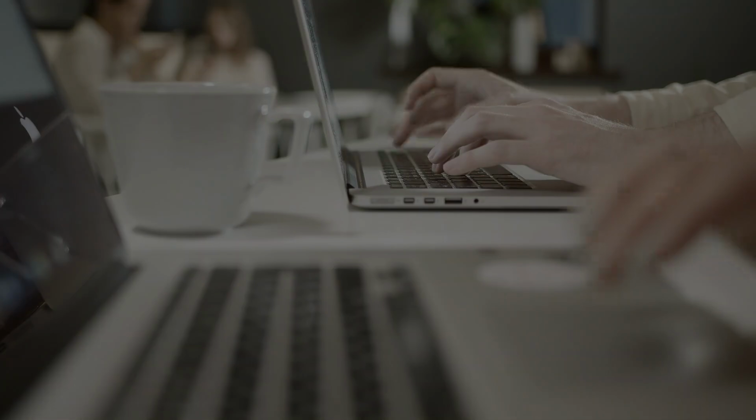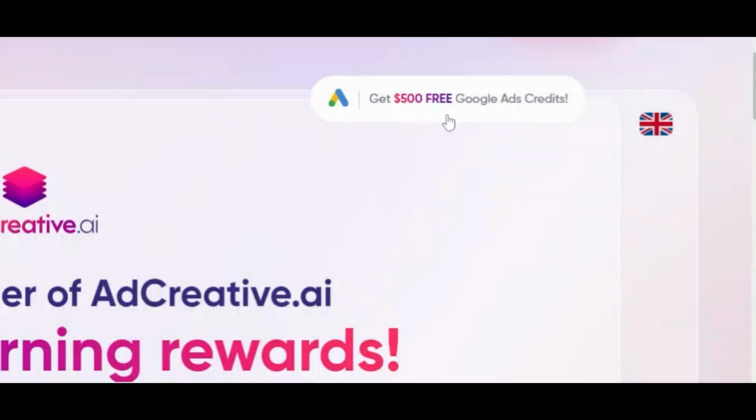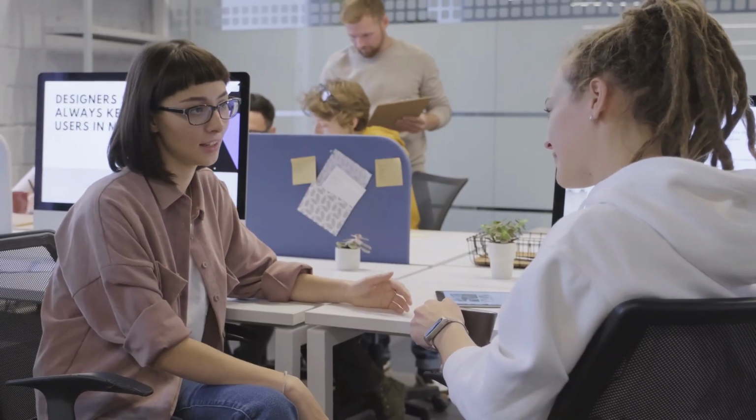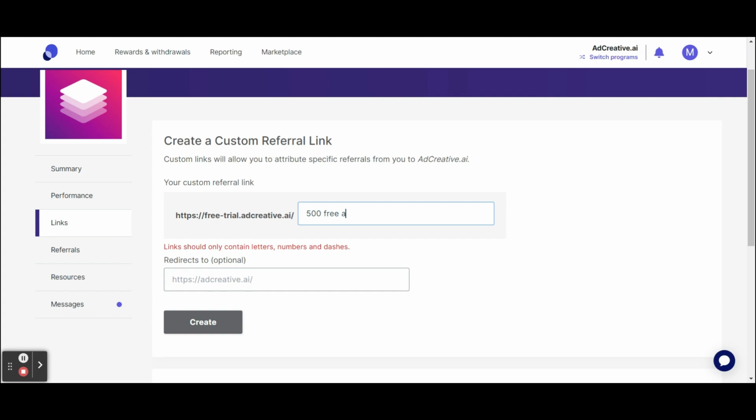I want you to put something that is related to the free $500 in free Google Ads credit that they are giving away to people. This is to help you reach people to use their service. For my example, I would be typing 500 free ad credits in this box.